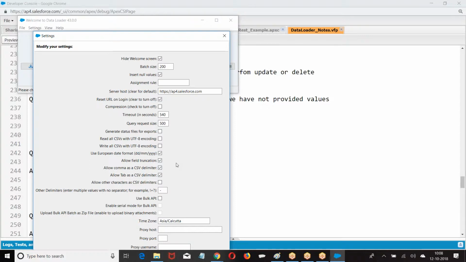Now, what if the size of the field is crossed? I give the name length as 40 characters, but in the Excel sheet, I am giving 80 characters. Then we have the allow field truncation option. Basically, the options are: allow field truncation, insert null, assignment rules, batch size, and the next one is European date format. These are the points I have to remember.